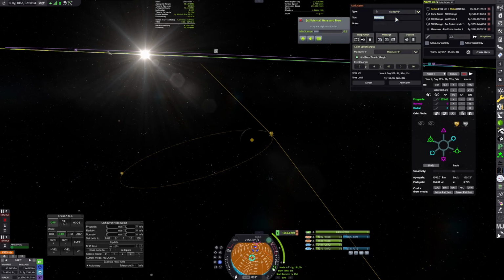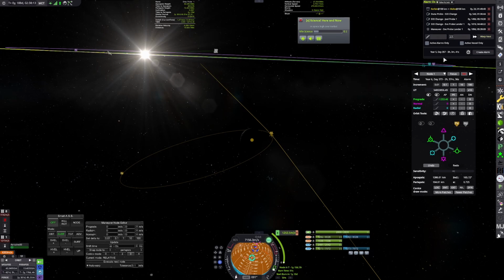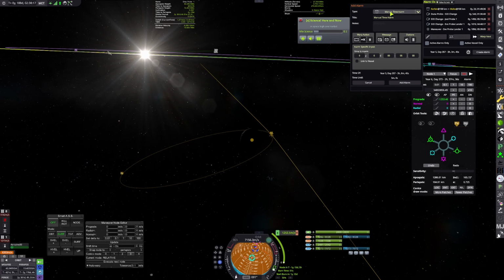Okay, we completed our mid-course correction burn to set up our encounter around Dres. Just going to set up a maneuver node to do the actual orbit around Dres once we get to the encounter. Set up an alarm so that it reminds us.